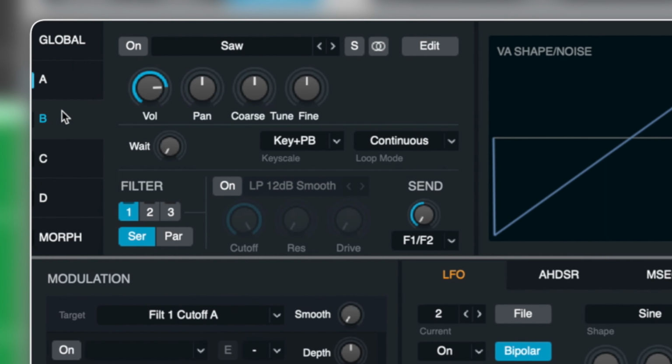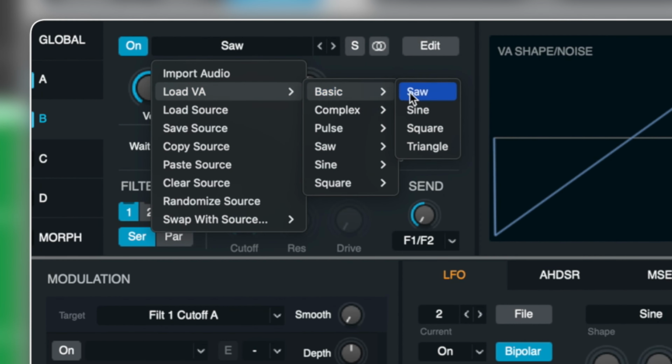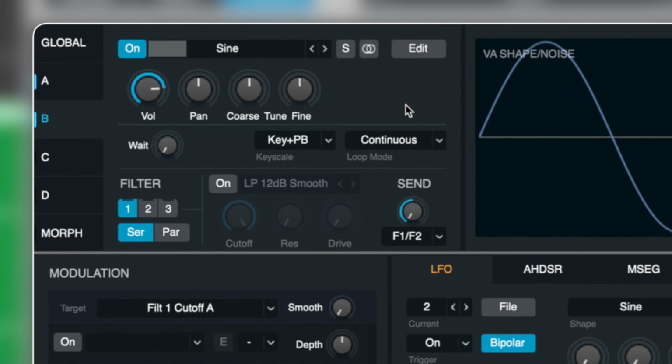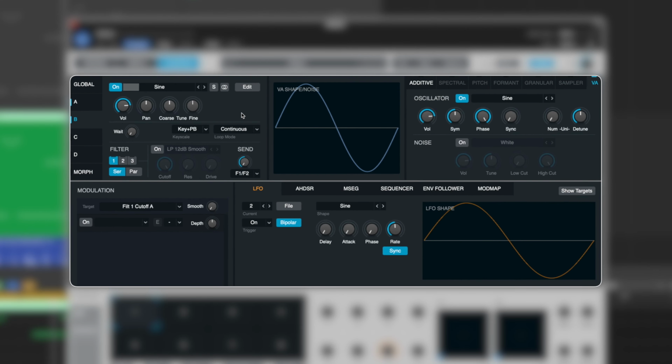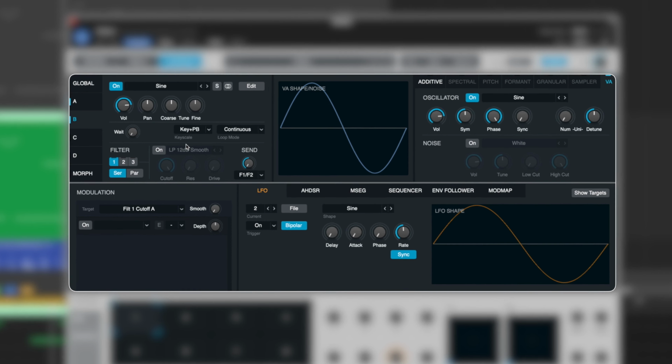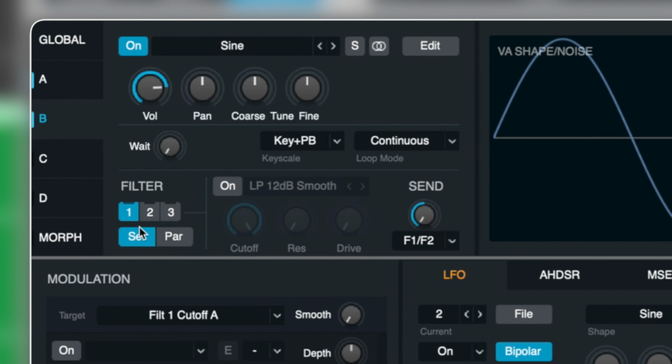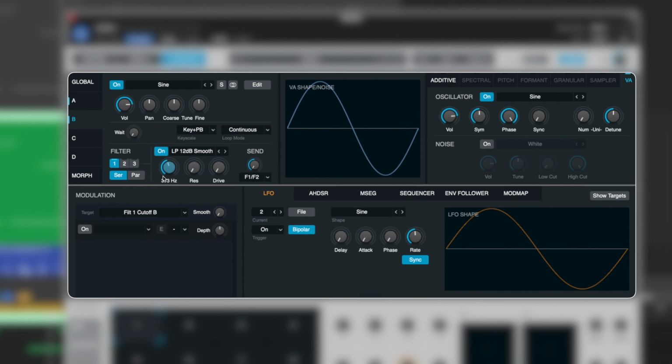Now we're going to use oscillator B, and we're just going to put ourselves a sine wave in here and go load VA basic and sine. As you can feel, that gives us loads of weight straight away. We're going to do the opposite with it. Even though it's a sine wave, we might distort it a bit later. So we're going to control it with a filter, and we're going to bring this filter right back so we never get anything up into the 500 Hz range.